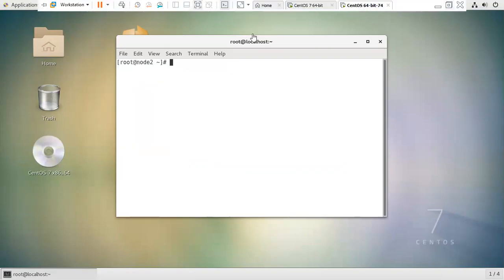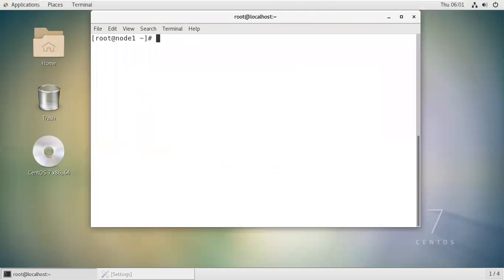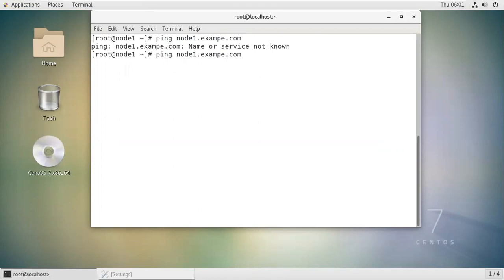All right, so first let's try to ping with host name node1, self ping for node1. So let's try with IP address.